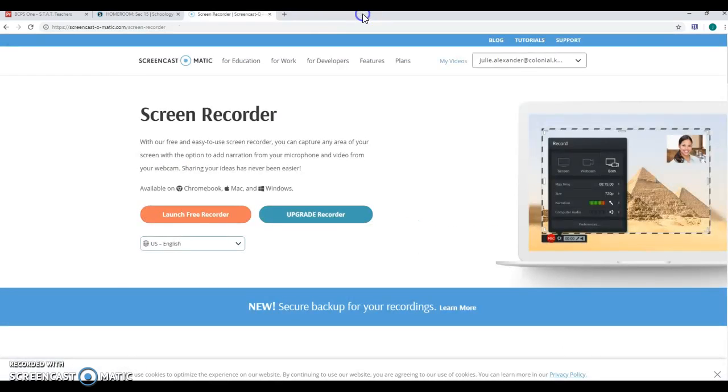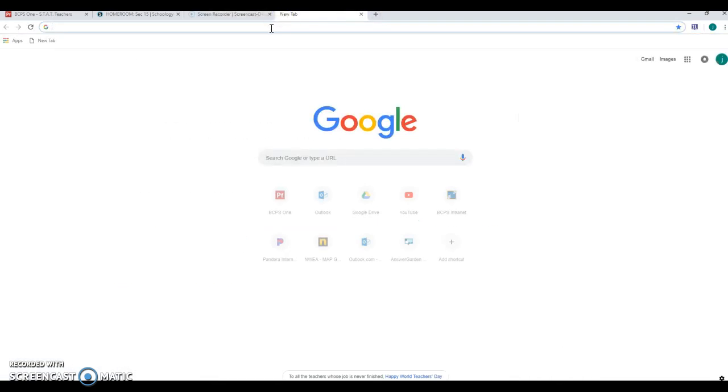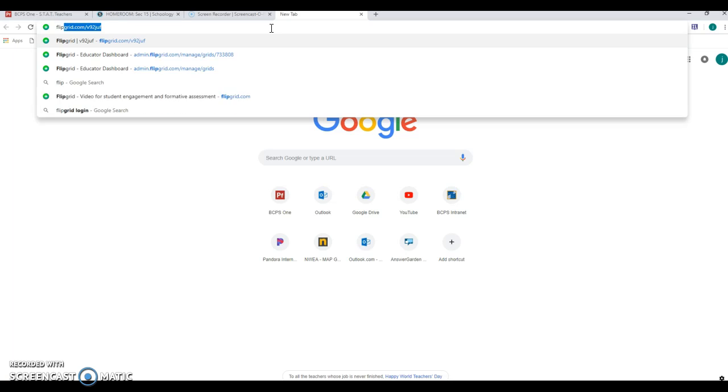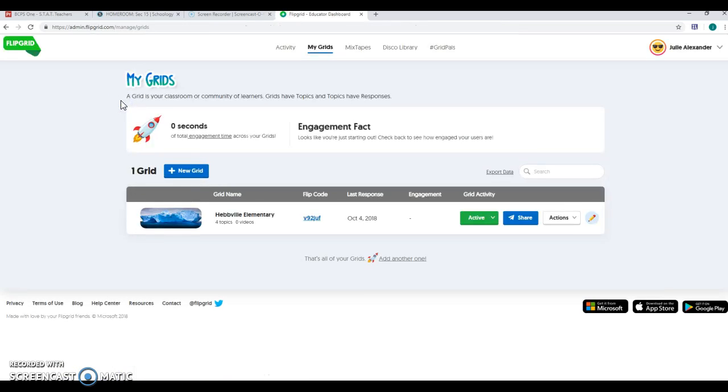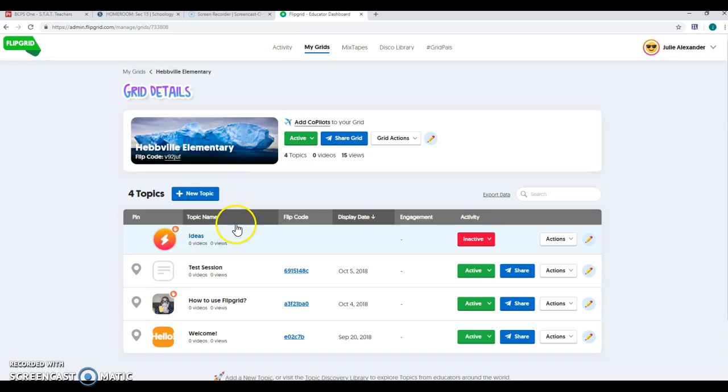So let me get out of my FlipGrid. I'm going to show you how to get there. You're going to go into FlipGrid. FlipGrid is free in the sense that you can create one grid. You'll notice I called my grid Hebville Elementary. Within that grid, you can put as many topics as you want.